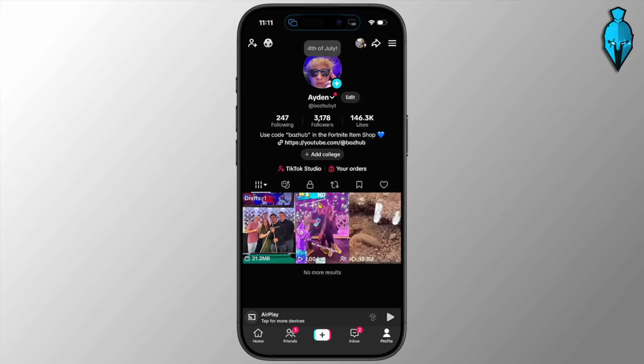In this guide, I'm going to show you how to add your own music to a TikTok video.